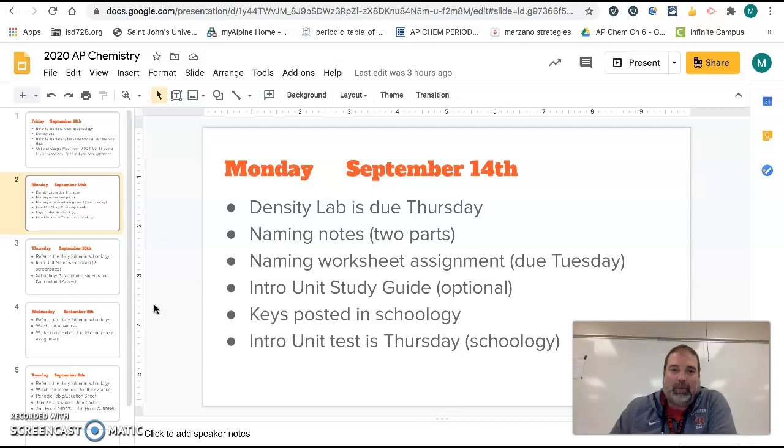I just kind of wanted to go over the plan for the week and let you know what's coming up. So, first of all, we had the density lab last Friday, and my policy has always been that labs will be due the day of the test for that unit. So that means it's going to be due on Thursday. That's when we're going to have our first test on this intro unit.